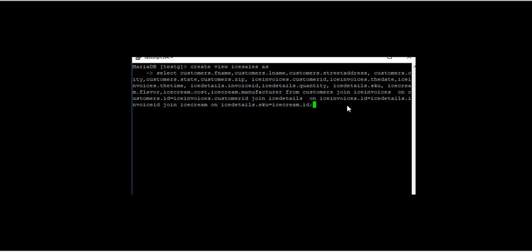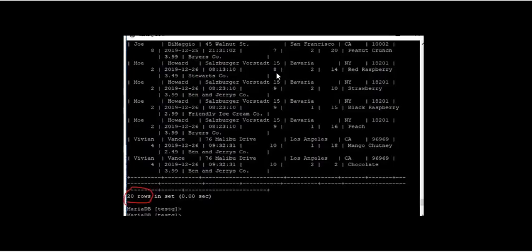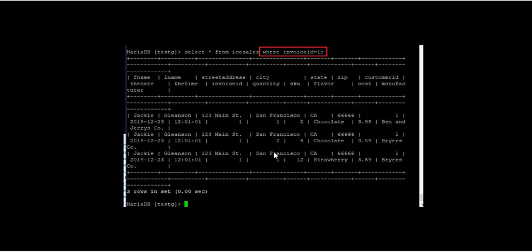So now I add create view ICE sales as before I add all that. Now I've got a view called ICE sales. And in this case, apparently I've got 20 rows in this set, at least at this time. So what I'm going to do is say select star from ICE sales where invoice ID equals 1. So it's actually looking for just the first record. Invoice ID equals 1.